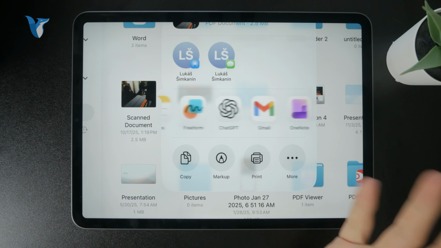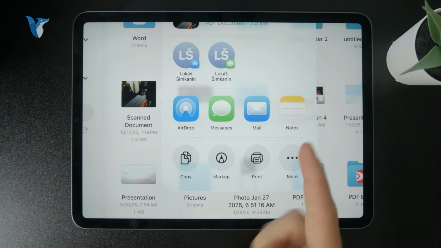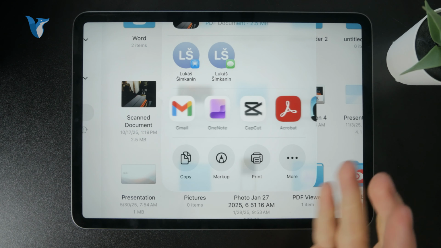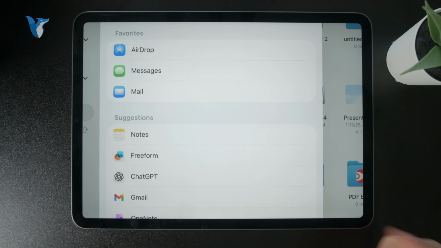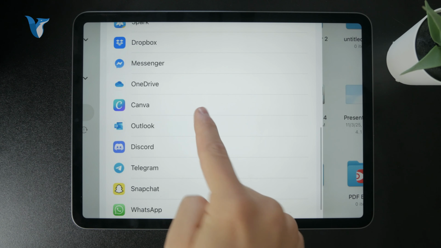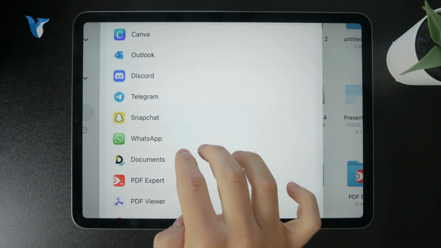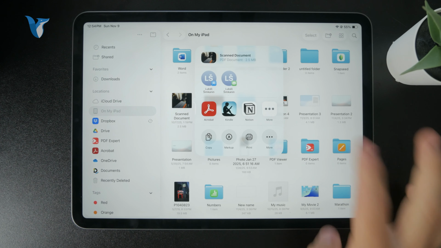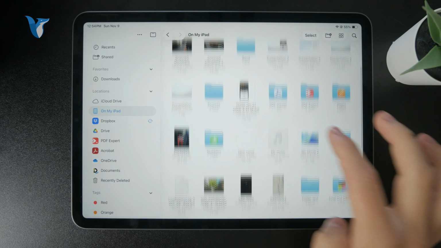So you can, for example, share it over email, or as you can see, we have some other platforms. You can upload it to Google Drive or other cloud services, right? You can share it through email, Snapchat, whatever you have installed or available, right? So this is how you can get it outside of the app.